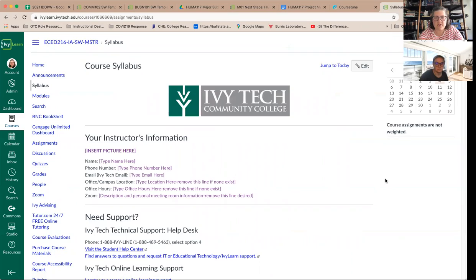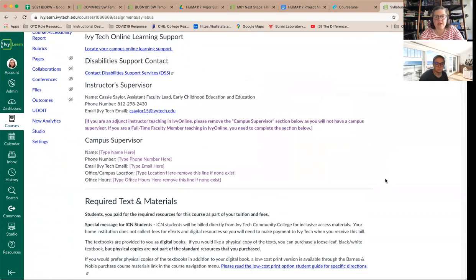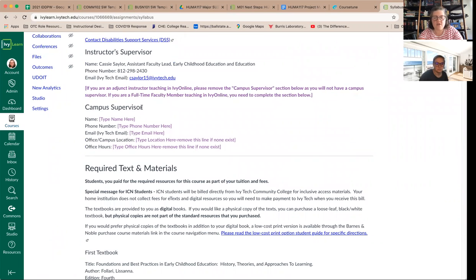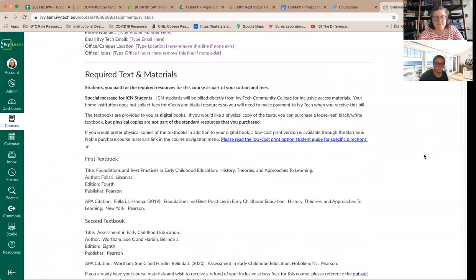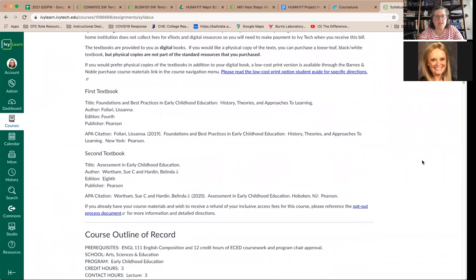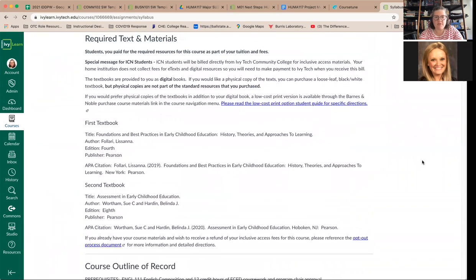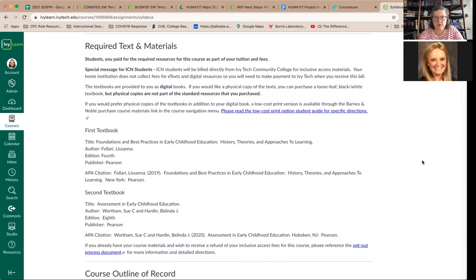Please update your instructor information and your supervisor's information if you are a full-time instructor for your campus supervisor. This particular course does have 2 textbooks. They are both available through our Inclusive Access program, and students can opt for a low-cost print option if they wish. But the book that is made available to them is a digital textbook through the BNC bookshelf link in the course navigation menu. So they would need to request that low-cost print option through this link if that is something that they wish to have.